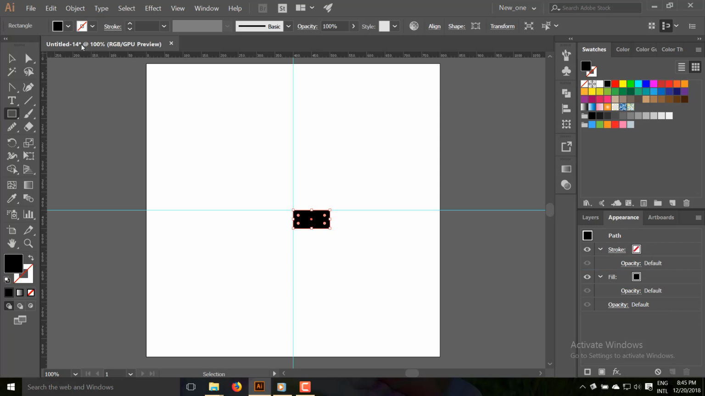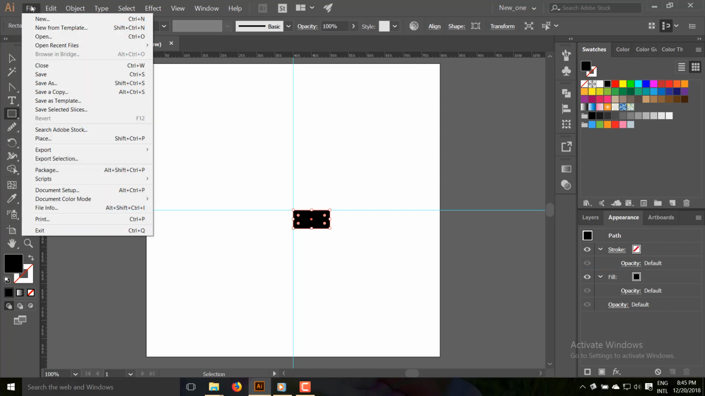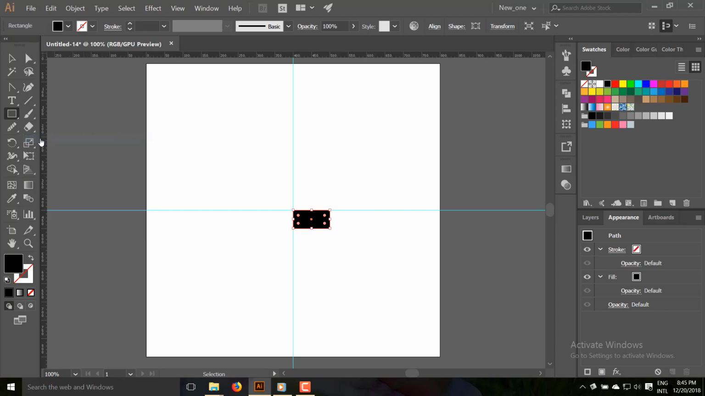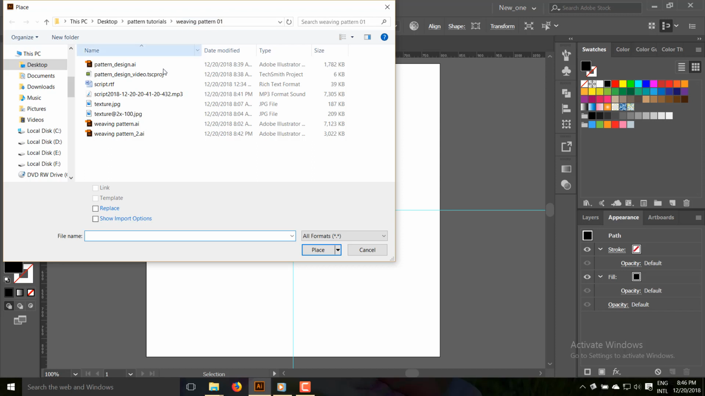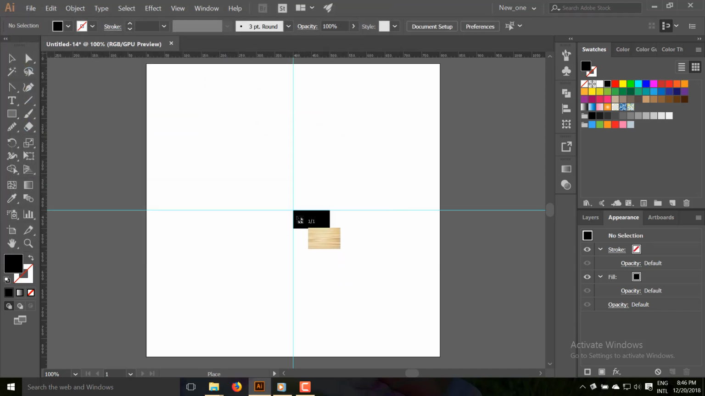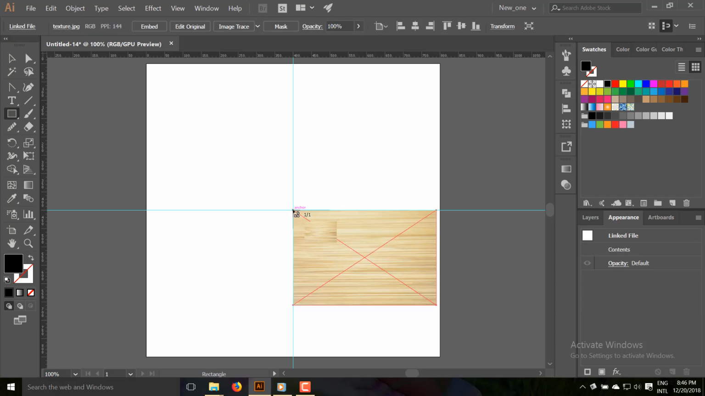Then we gonna load our wood texture into document. You can download this texture from the link on the description. Or you can use any texture you have for this exercise. Click Place on the File menu and jump into the location where your texture file downloaded. In my case, I have placed texture here. Select the file and click Place on the Place dialog box. Now your texture loaded into the cursor. Click on the middle of the document to load the texture into artboard.